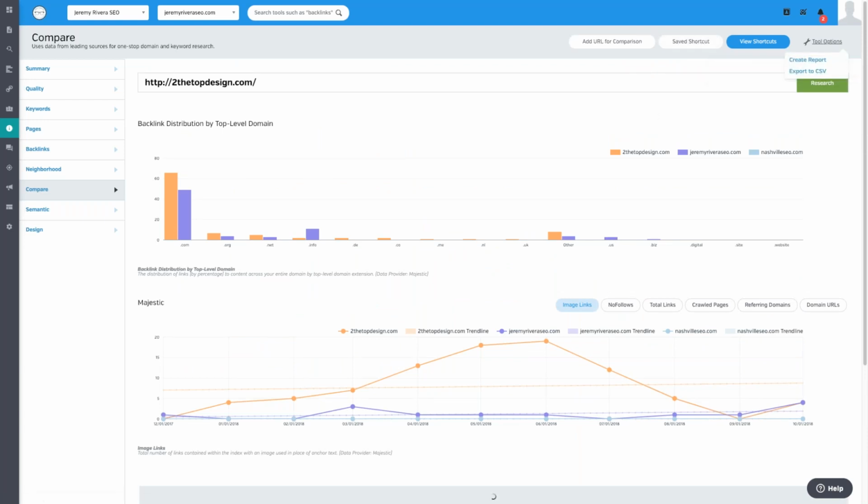And of course, as with most of the other tools, you can export this. You can create a report, but you can also export this data to CSV. If you're doing some comparative piece in your site audit, for example, this is an awesome tool. You can grab a screenshot of this, throw it in your site audit.